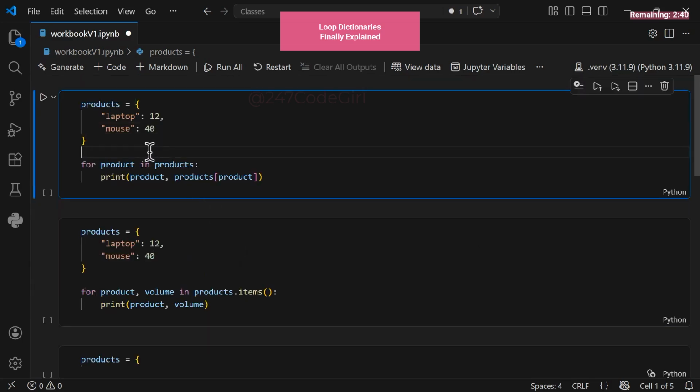Let's start with a very basic loop. We have a dictionary. Think of it as a set of key value pairs. We have a laptop in stock with a quantity of 12. Then we have a mouse with a quantity of 40. Now, the basic loop, the for loop. We iterate through this, printing each product name. Then, from the dictionary, using the product variable, we look up the current quantity value.